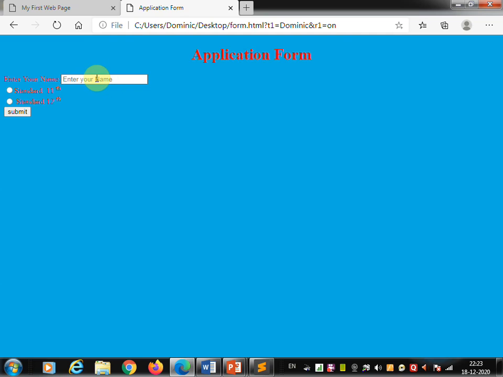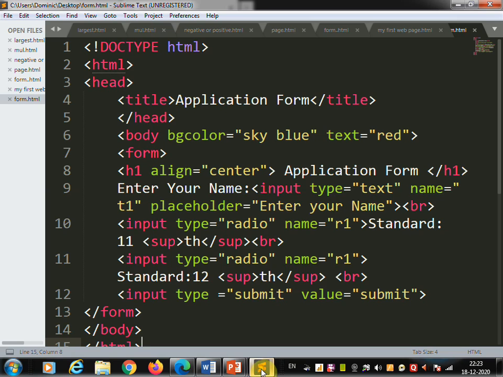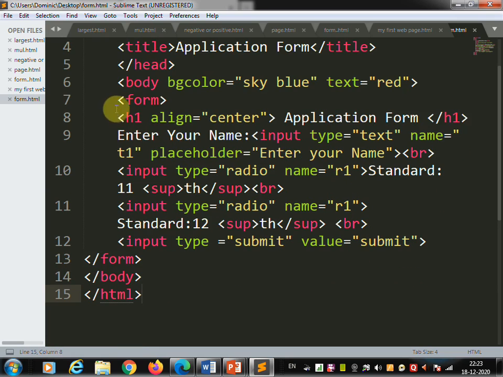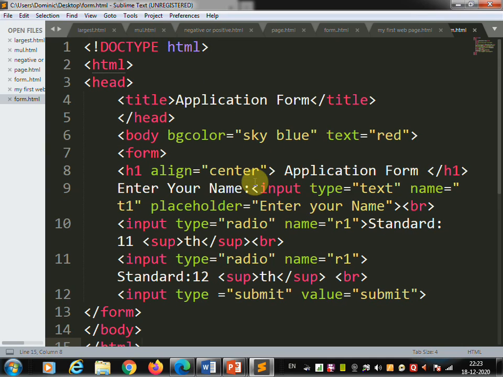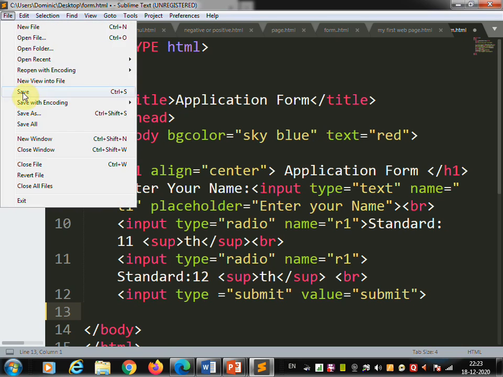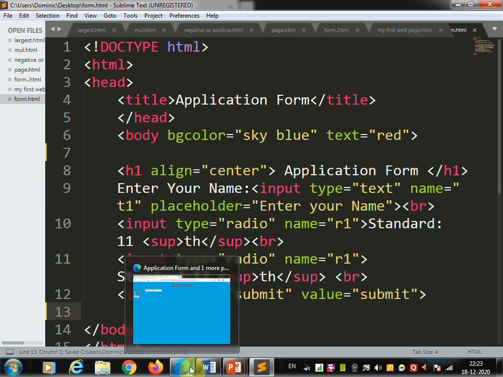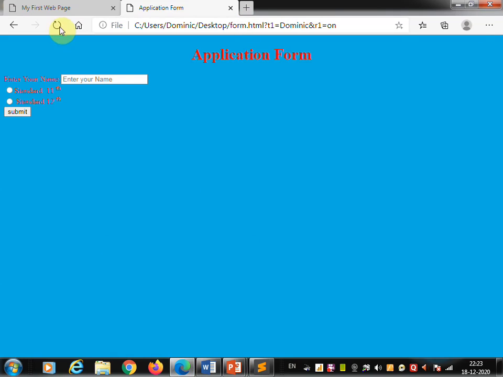And if the data is not submitted, it means you have forgotten to give the form tag in your HTML code. If you have removed the form tag from the HTML code, this is not your form. The data will remain as it is. I'll show you. I'm removing the form tag from here and saving the file. And now see the output. Refresh this page. The output you will get is the same.